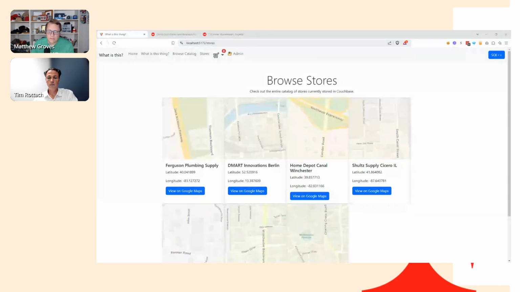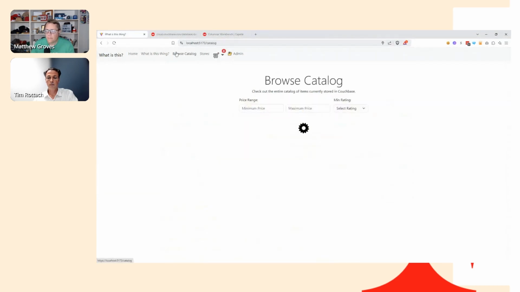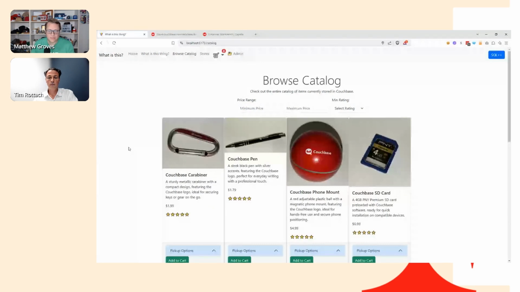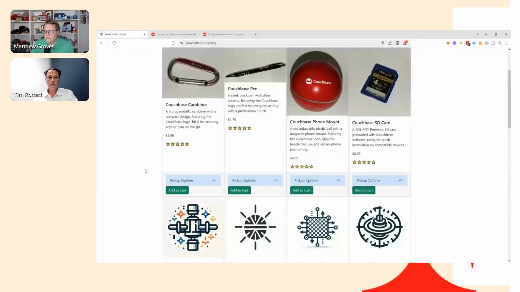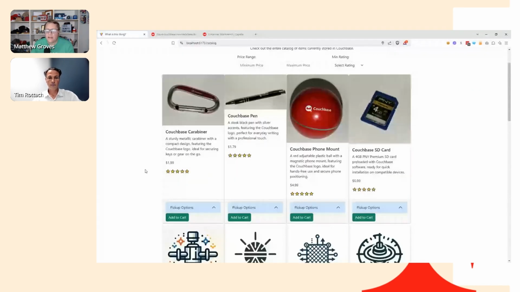Now, what kind of items? Well, let's browse the catalog here. There are some real items here, like this Couchbase swag, and there are some made-up items here with images generated by AI, just for fun. Each item has a name, description, price, and rating.